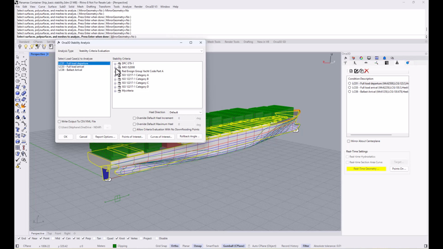Then, choose the desired stability criteria from your Orca3D criteria library. Here, we select the IMO Intact criteria and include the weather criterion. Several useful options are available, such as exporting results to CSV files and selecting the direction of rollover. Direction can be default, port, starboard, or both.